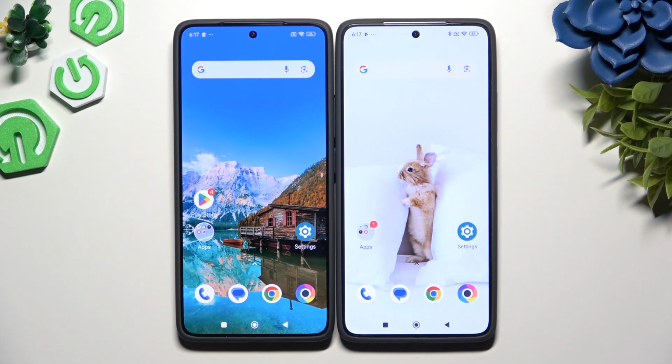Today I would like to show you how you can transfer files from Xiaomi device to POCO F7 Pro.